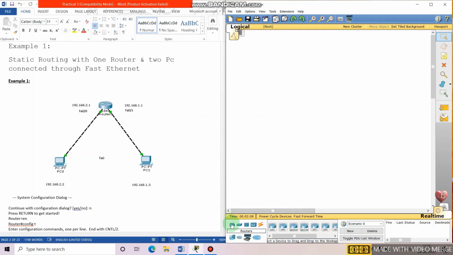For that first you have to select the router, which will be 1841. Then two PCs must be selected, that is these generic PCs. Then these PCs are to be connected to the router using the copper crossover wire. You can see when I am placing my mouse pointer over the wire, its name is shown, okay. So this is the copper crossover wire. I have to select it, and then like this you have to make the connections, okay.